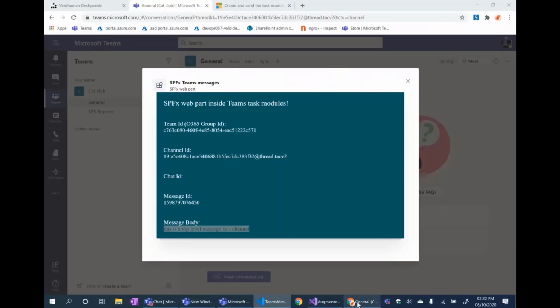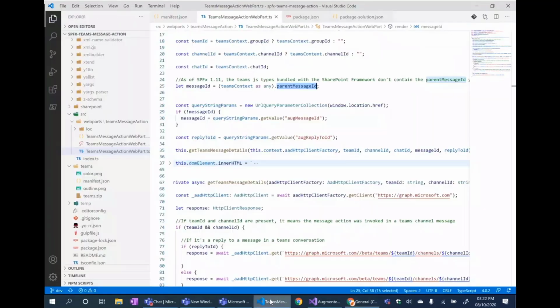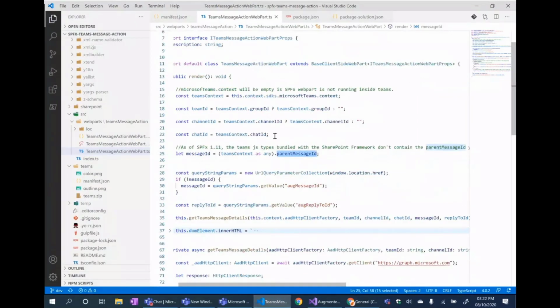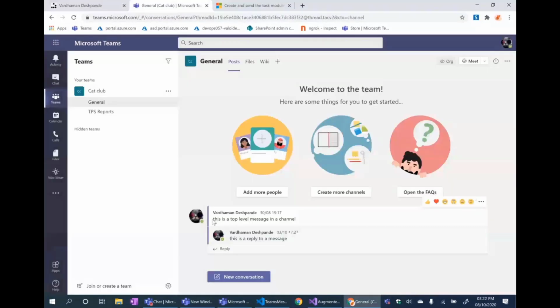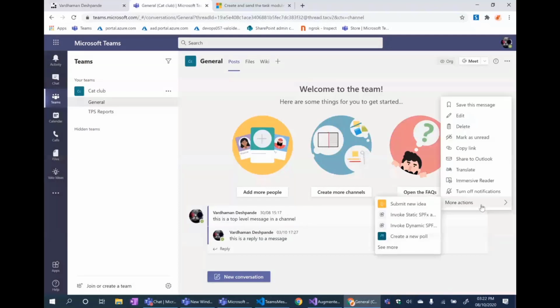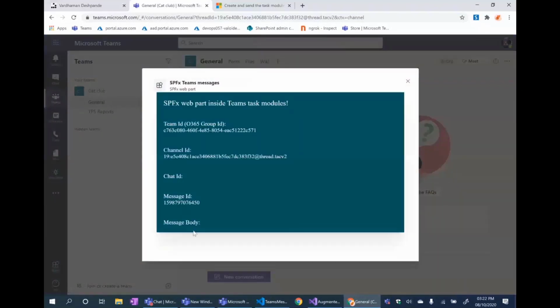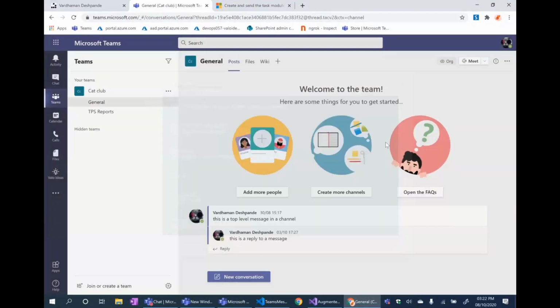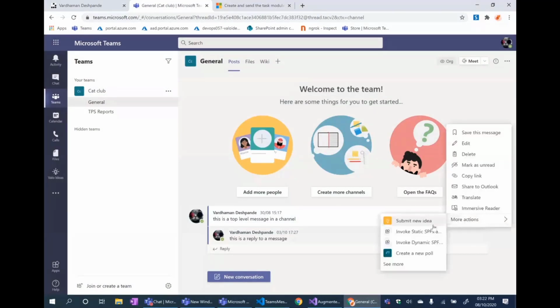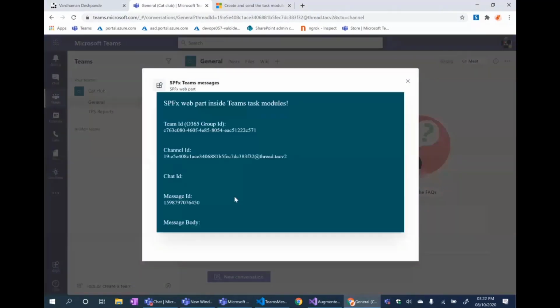Now, one thing about this is that we have to depend a little bit on what properties are available out of the box within the SPFx context. I came across a slight limitation. As you can see, this is a top-level message. I will invoke the static message extension, and then when fetching the body, we'll get the message body. Now, when I invoke the same extension on a reply, the parent message ID property keeps pointing at the top level message, and you can see that the body is still being fetched for the top level message.